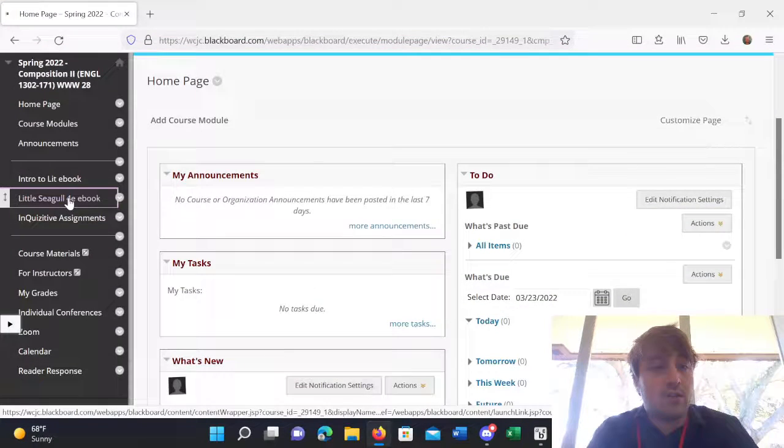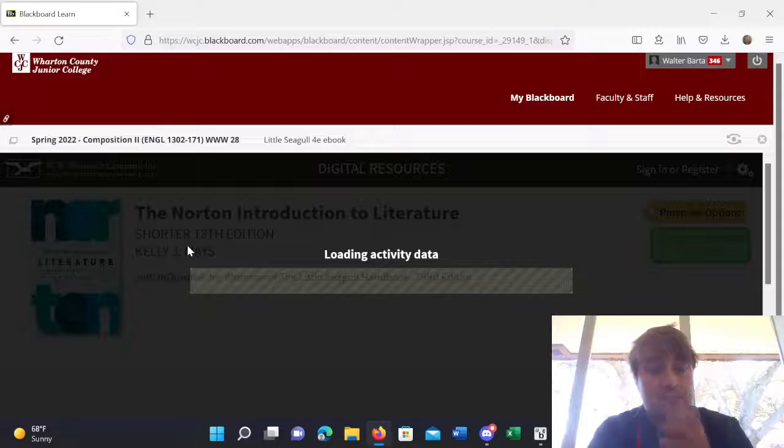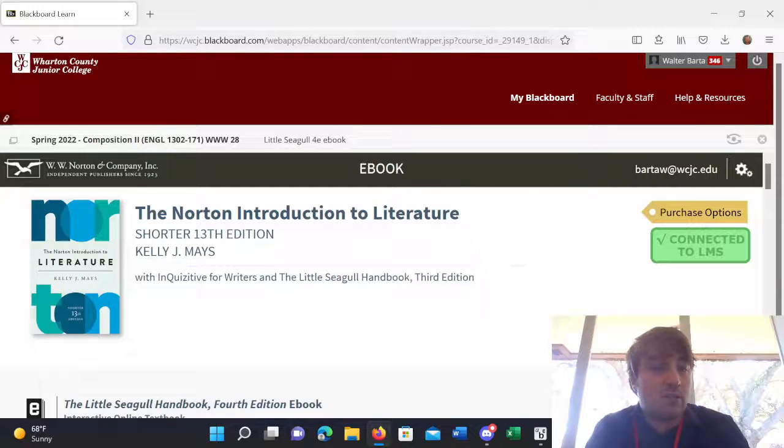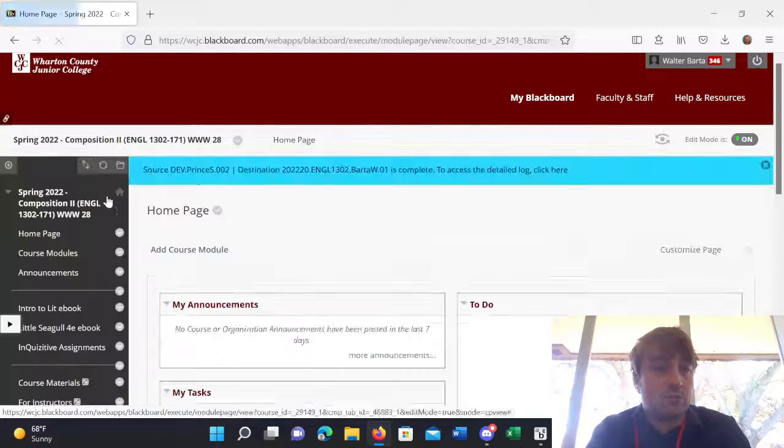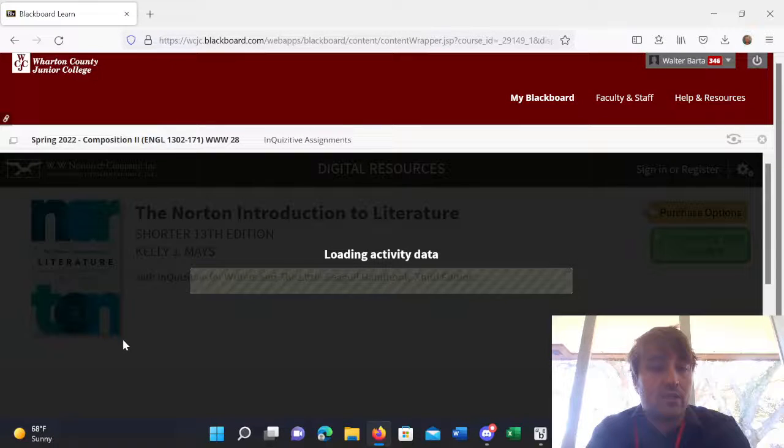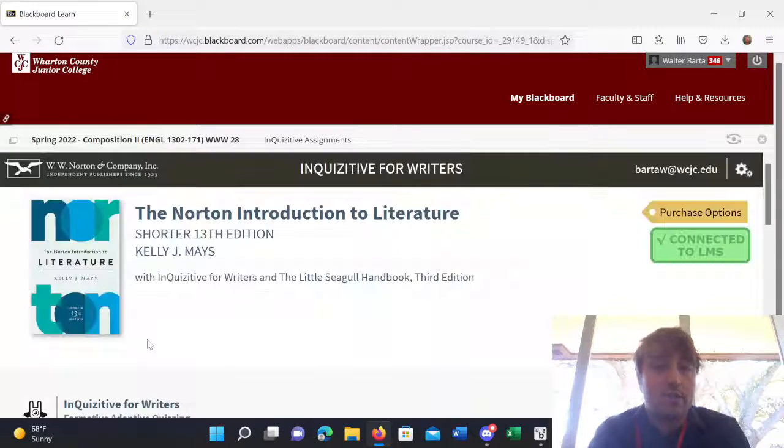There's also the Little Seagull ebook. This is the second textbook advised to you on your syllabus. This is essentially a grammar handbook. You probably used this in Composition 1, but you can access this here as well. Lastly, you should be able to access your inquisitive assignments. We're going to be doing a few assignments through inquisitive. You may have done inquisitive before, either through Composition 1 or a different course, but you'll be able to find those quizzes here.